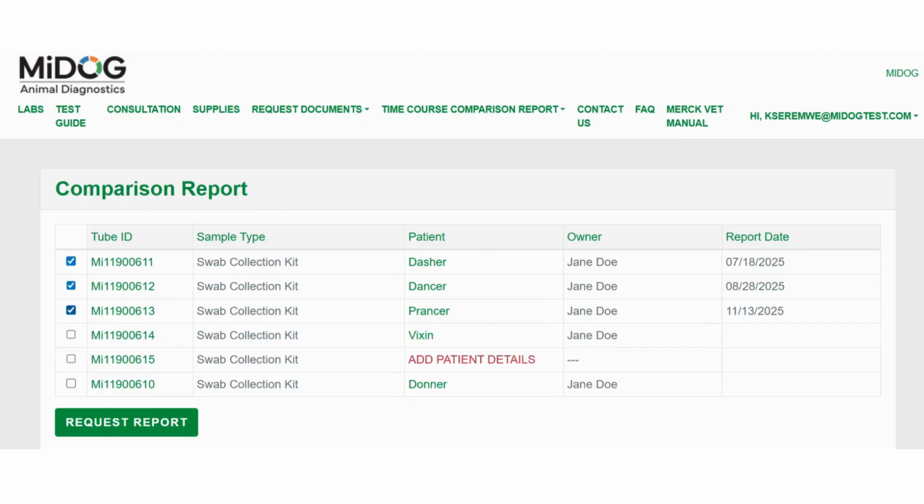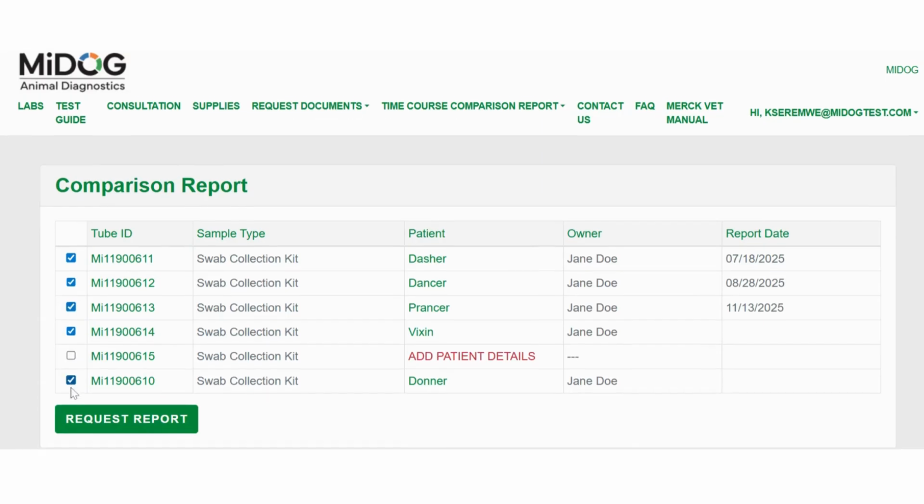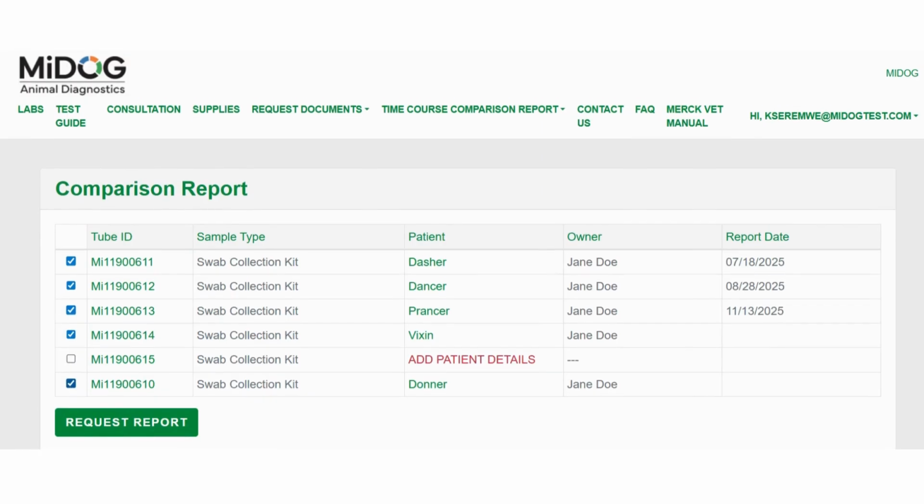The cost of a comparison report is $30 per analysis, and that is not dependent on the number of samples that you choose. So it doesn't matter if you select 2 or if you select 5, all of them would go ahead and be included in there. And once you have all the samples that you'd like included, go ahead and select request reports. Our team will go ahead and generate that report and send it to you via email within 1 to 2 business days.